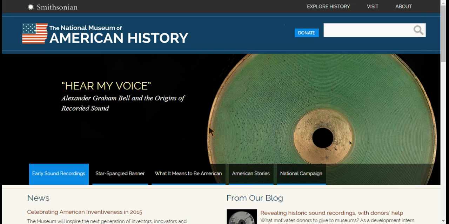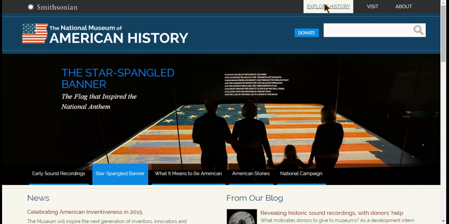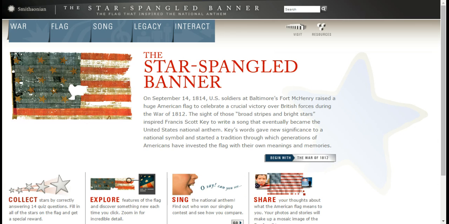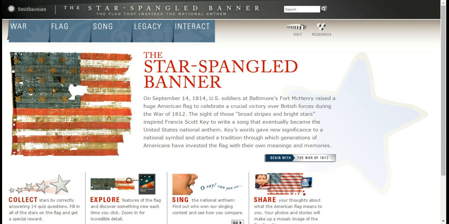So this is just the regular homepage of the Smithsonian Museum, and you'll get to see different exhibits. You can explore history up here on the top, but this is where I want to take you, to the Star-Spangled Banner. And this photo is kind of a good little preview. It actually does a great job of showing you what it would feel like if you were standing in front of the flag, but it's also very interactive, which I think most of these virtual field trips you'll find are.